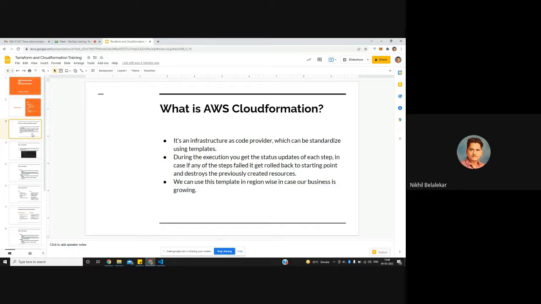One thing which AWS CloudFormation helps us with is that it gives us an update at each step that we have defined inside that template. In case any step fails, it automatically rolls back and destroys the previously created infrastructure resources which were created during the execution of that CloudFormation stack. And this template helps us to easily scale our infrastructure to multi-region in case our business is growing and we really need a high availability architecture for our application. So we can use this template and set up the infrastructure in other regions as well.